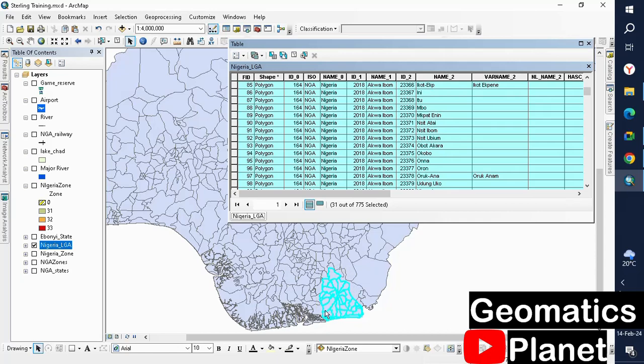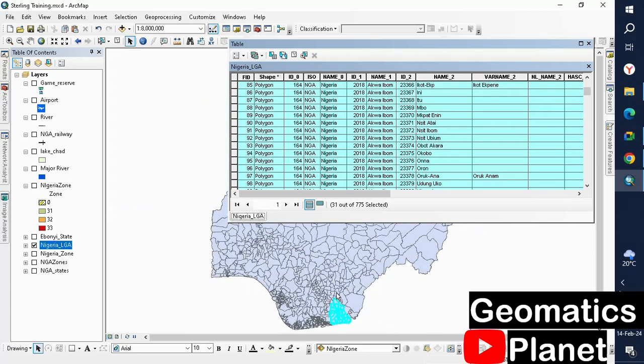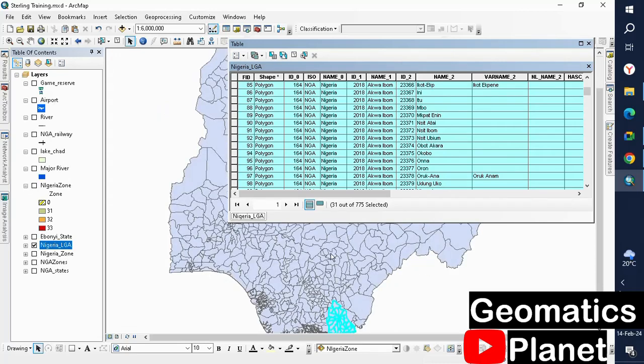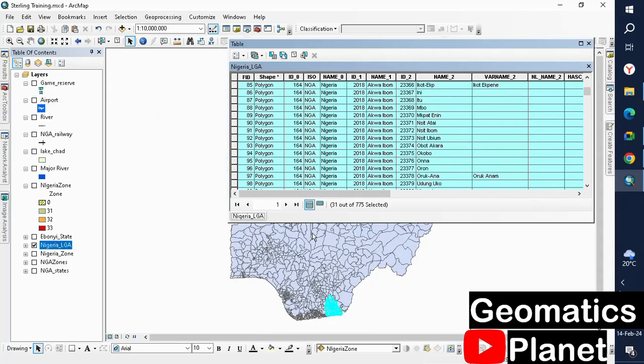Now take note of this, because it is important. I want you to know it. The next thing I can do to select Akwa Ibom is this: I don't know much about Akwa Ibom State, but I know about my own state, which is Ebonyi State.